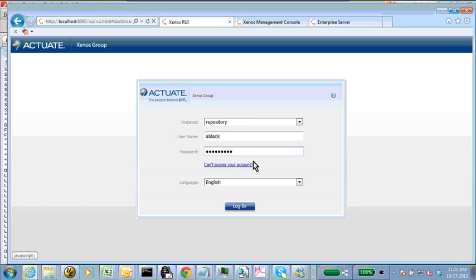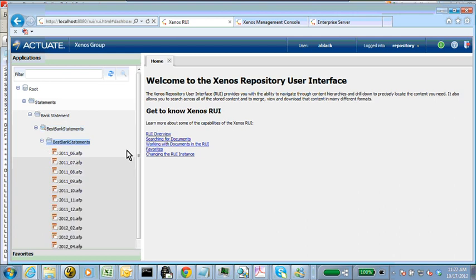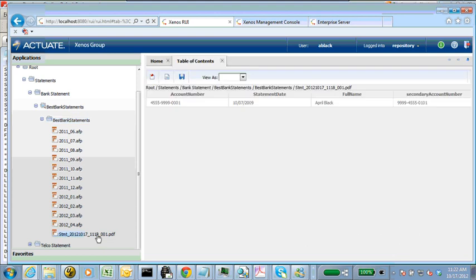What I'm going to do here is log in as April Black. You saw that the first statement within that bundle was April Black. So I'm going to log in as her, and I can navigate down through the structure tree, and I can see that she has multiple statements already loaded. And here's the one that I just loaded, the PDF file.